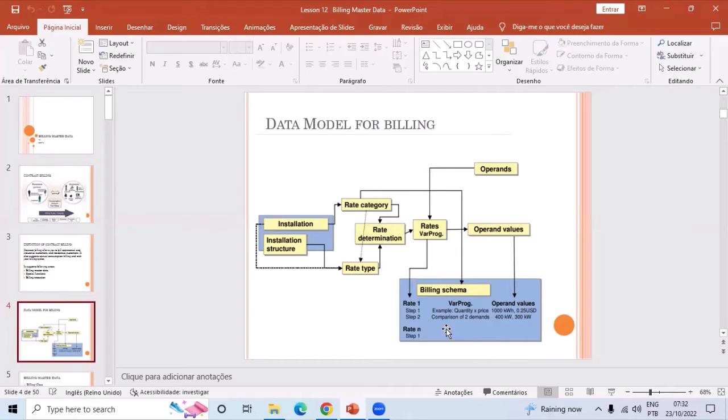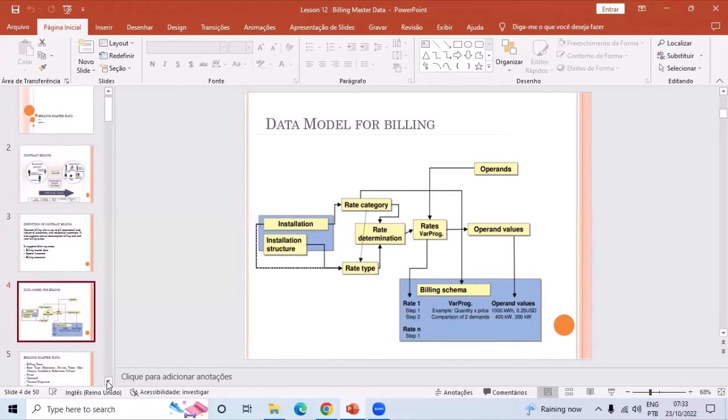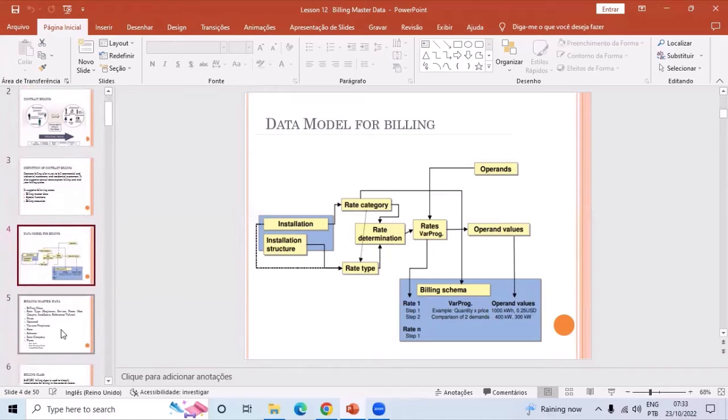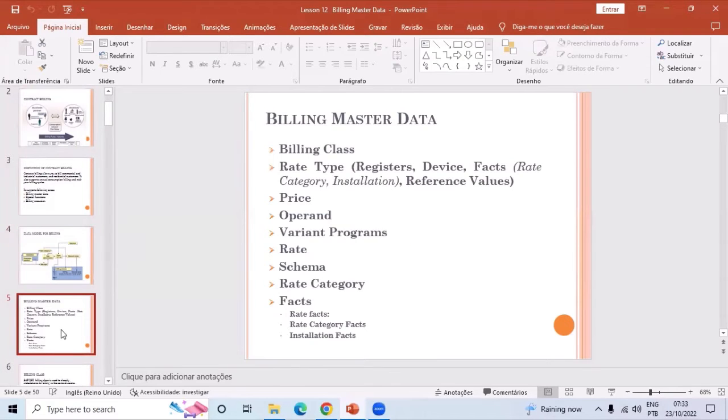If you did any kind of programming, in the programming language we declare operands which behave like variables which hold the values. So you can see here the rate determination linked to the rate variant programs which indirectly link to the operand values, right? So this is the structure. We'll do the practical for this structure. Okay. Now going forward, let's discuss each of these billing master data elements or components.